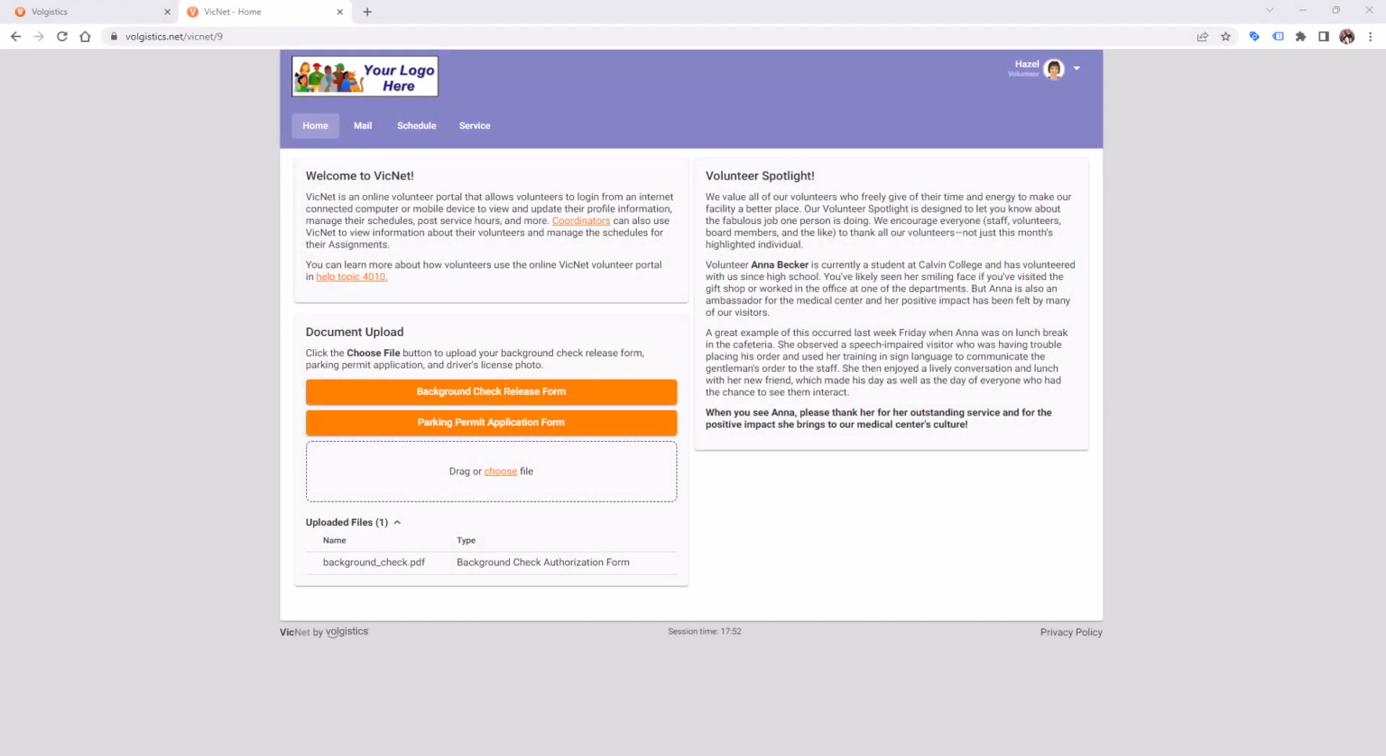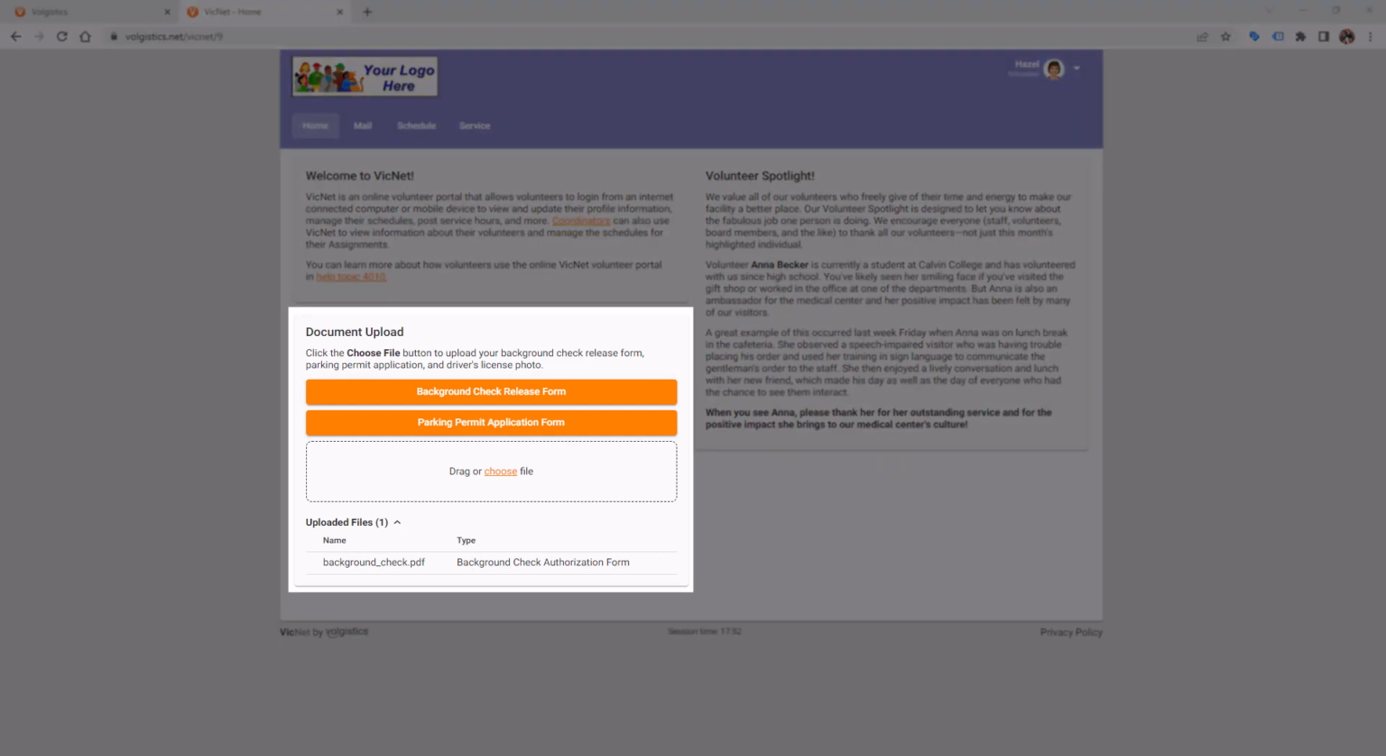The first page you'll see when you log in is the home page. Your volunteer administrator may use this page to keep you up to date on events that are happening at the organization, provide you with access to forms or other documents, or offer other kinds of information. The home page may also include a place for you to upload documents for your volunteer administrator. For example, you may need to complete a form and send it back to your organization. In these cases, you'll find a document upload or similarly named section on the home page.